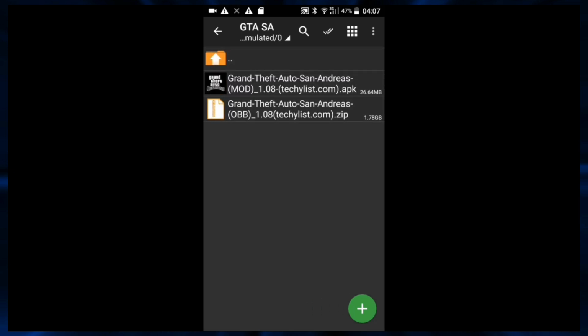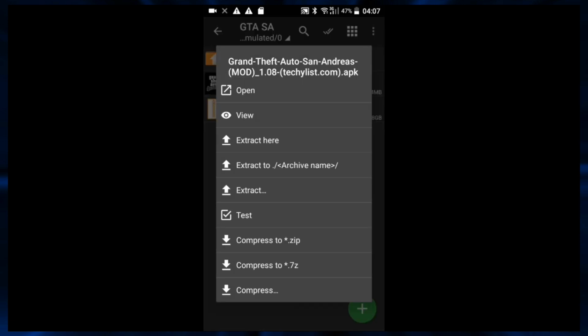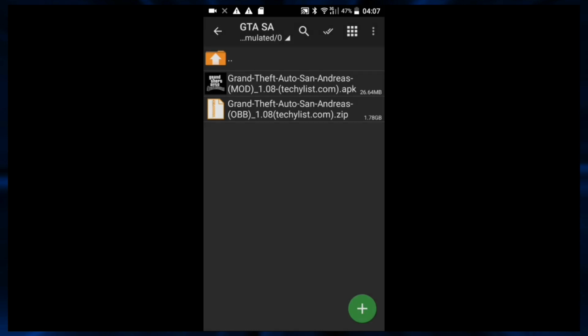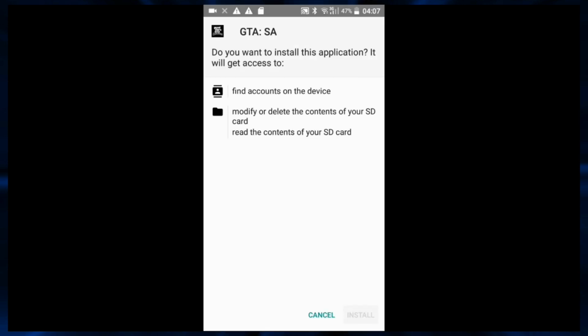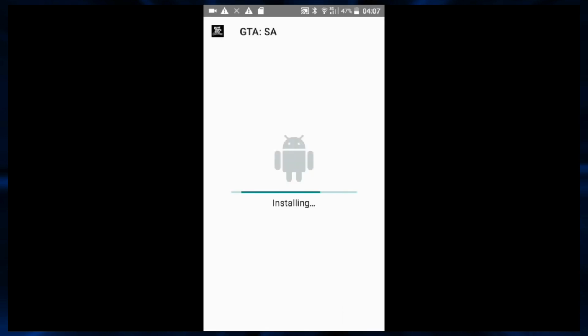Now click on the APK game. Open. Now install. Just wait a moment for the app to install, and after we will copy the OBB file on the system location, Android OBB folder.